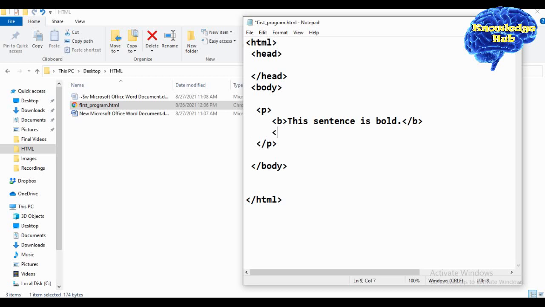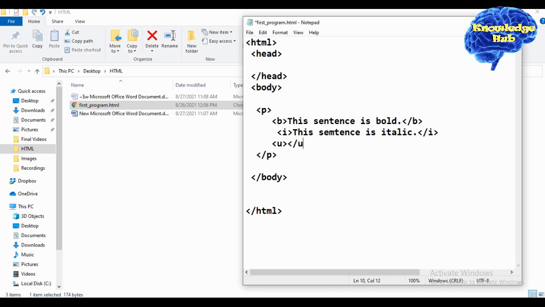Now let's look ahead with the second sentence. This sentence is italic, and now apply the italic tag on this. Now let's see the third sentence, which is underlined. Let's start the underline tag and end the underline tag.